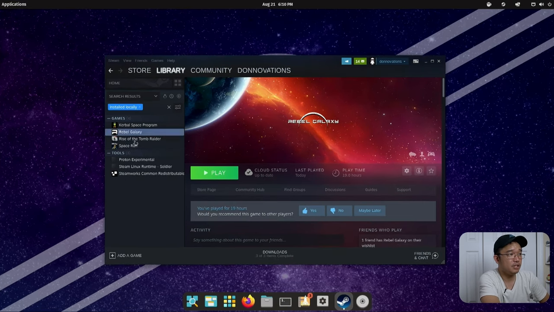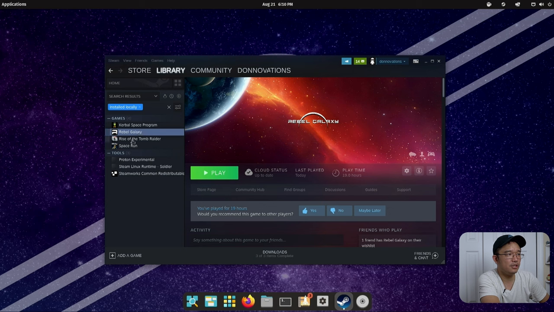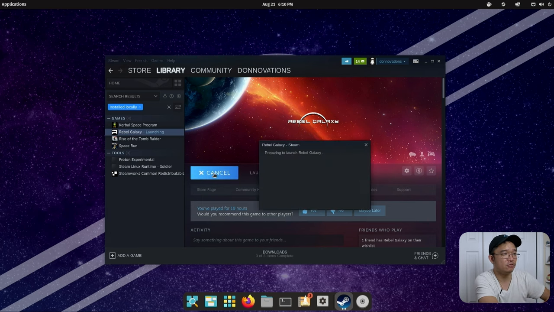And I have a few games installed in here that are OpenGL. Rise of the Tomb Raider, I couldn't get OpenGL to work, but other ones like Space Run, Rebel Galaxy, Kerbal Space Program, they work perfectly fine. So I'm gonna show you what I got going on here. Now, sound does pass through, but it's not great. It works actually better in Windows, but in Linux, the sound doesn't pass through that great.